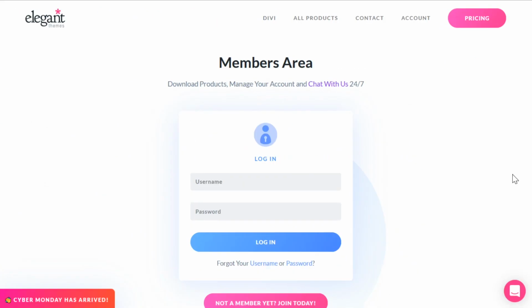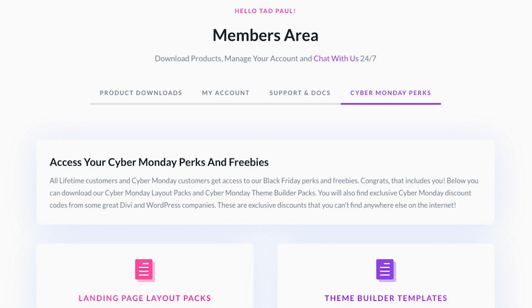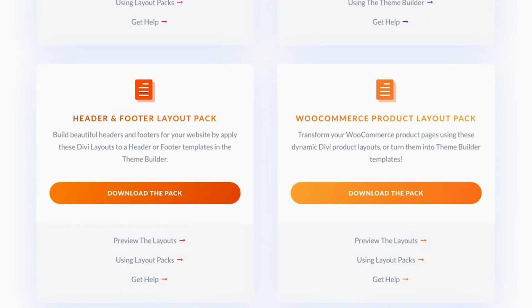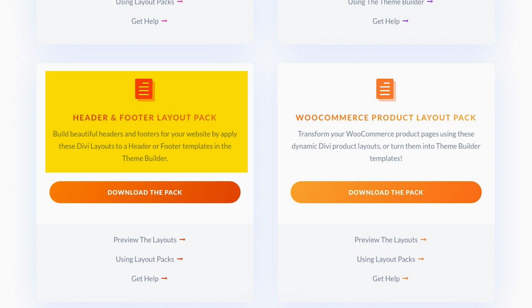All of the Divi header layout downloads can be found in your members area. To access the downloads, you must first log into the members area with the username and password created when you signed up as a member. Once you are logged in, click the link on the far right of the members area menu called Cyber Monday Perks. Under Cyber Monday Perks, find the header and footer layout pack perk and click the download the pack button.